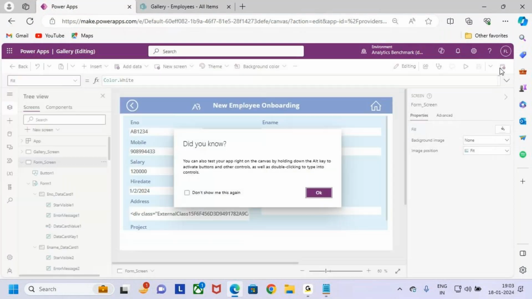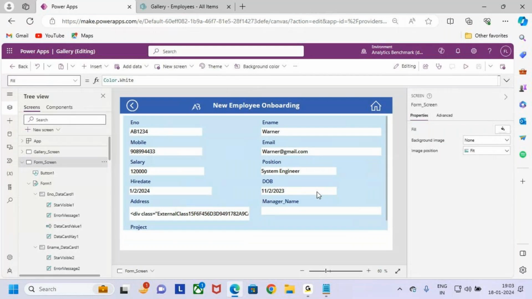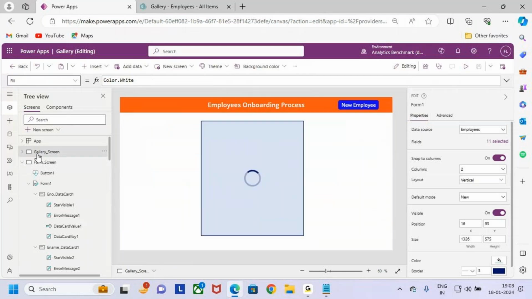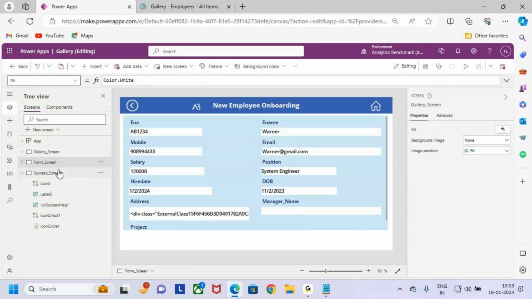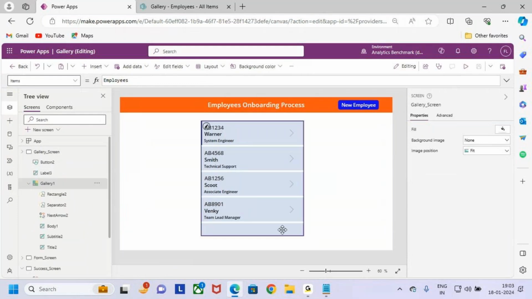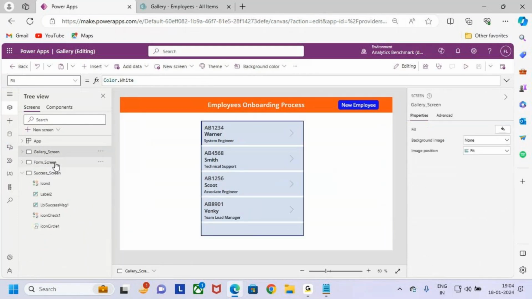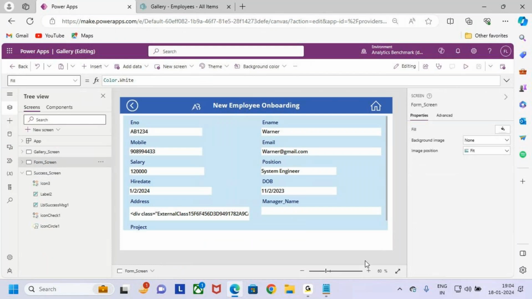So in today's session, we discussed how to connect the galleries to the forms. We created one form here, and then we created a gallery here. I have one success screen here. So we discussed how to make the connections to the galleries and to the forms. There are a few more customizations we need to perform. I will discuss those in tomorrow's class.